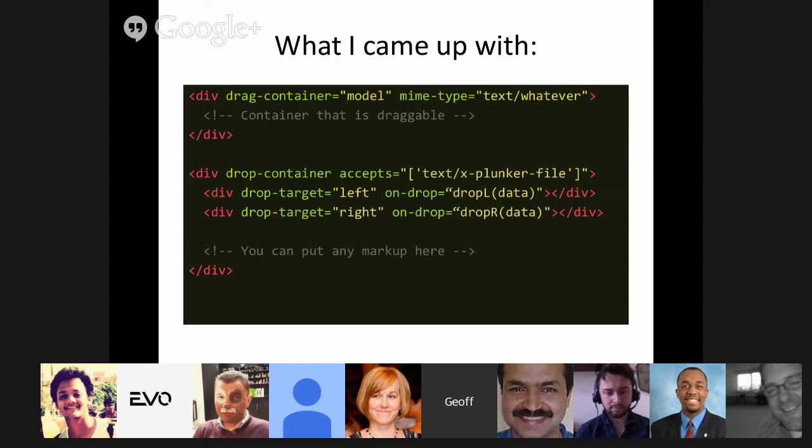Now, the second directive, or the second div that you see, the one that has drop container, is basically a container that I've defined that accepts an array of different MIME types. In this case, what I've said is it accepts text / x Plunker files, and that's actually a line from the new Plunker. And what it says is that this container, as long as the MIME type of the thing being dragged is text x Plunker file, it will accept it. Otherwise, it will simply reject it, and nothing will happen in the browser.